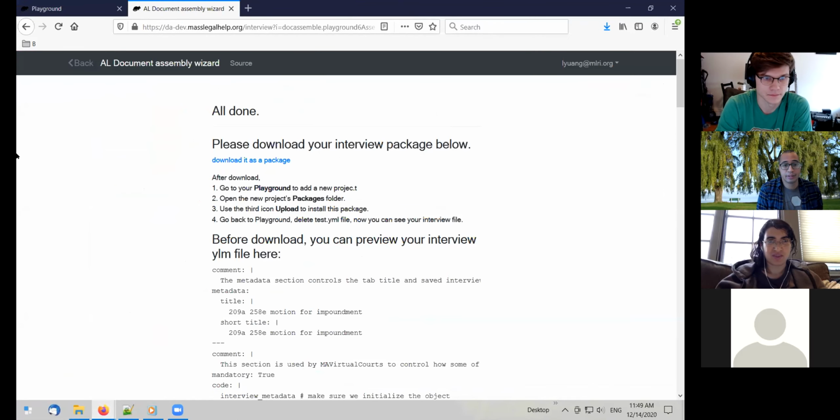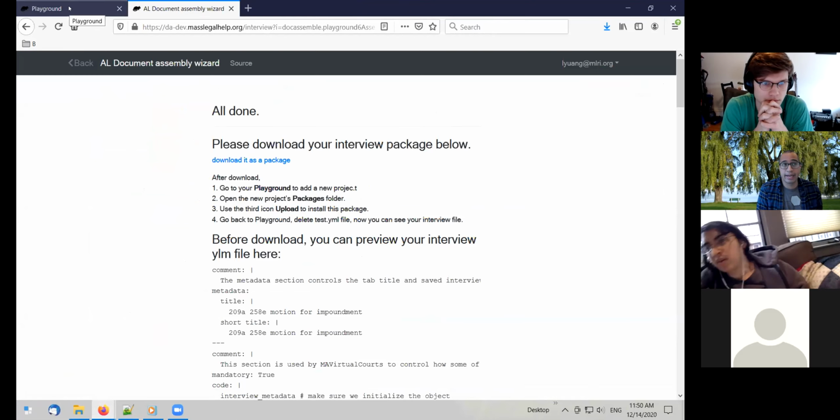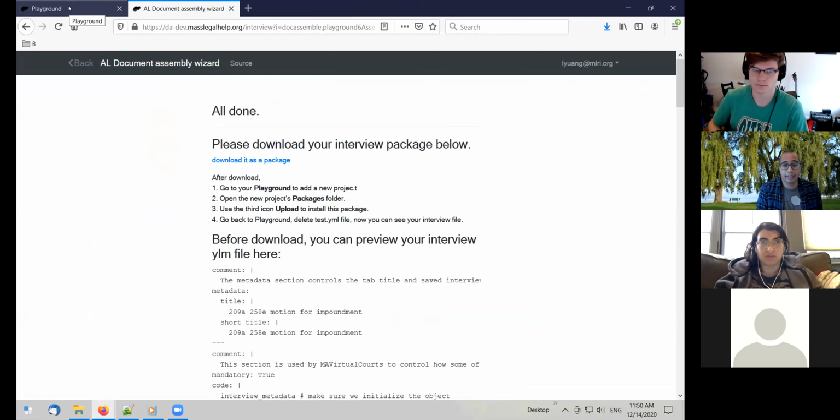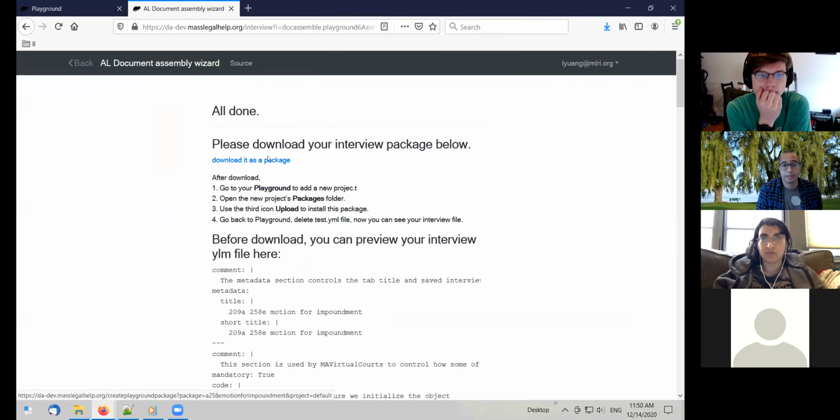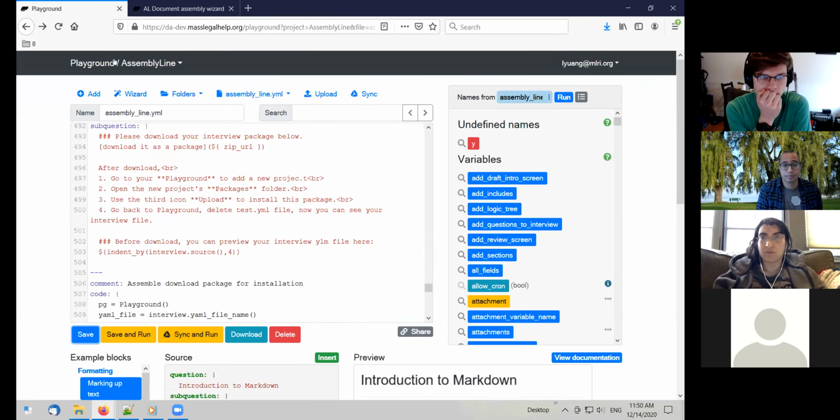Okay, in my playground, I made some changes with the wizard, so now we can download it as a package. After you download it, you go there, add a new project, and then upload it to install the package. That's great. So it has the document and the YAML file all together, basically. Yes, exactly.